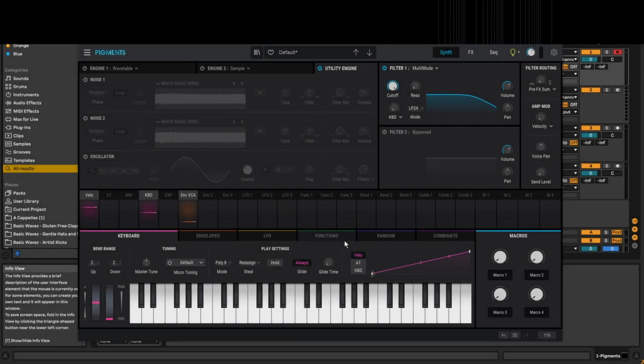Okay, let's check out the Utility Engine. If you're familiar with Serum, you can kind of think of the Utility Engine as two noise oscillators combined with a sub-oscillator. And if you're not, don't worry, I'm going to explain everything. So here's our first noise oscillator, essentially.